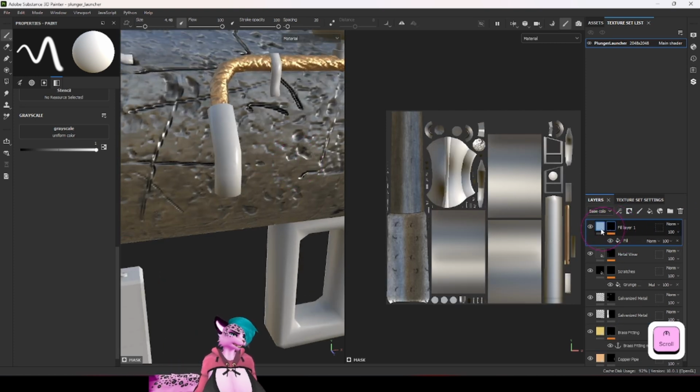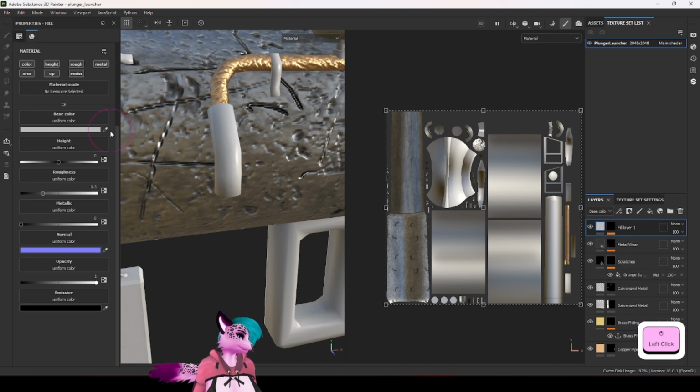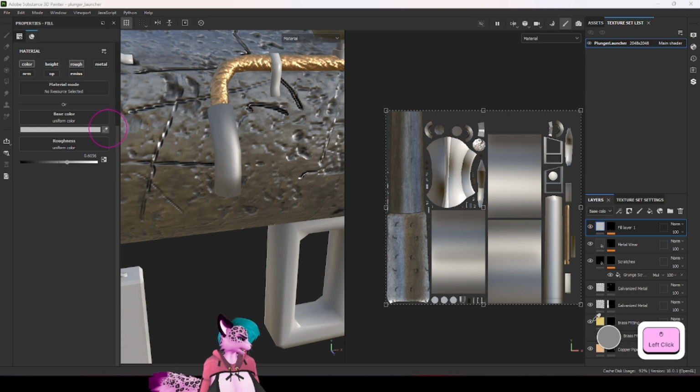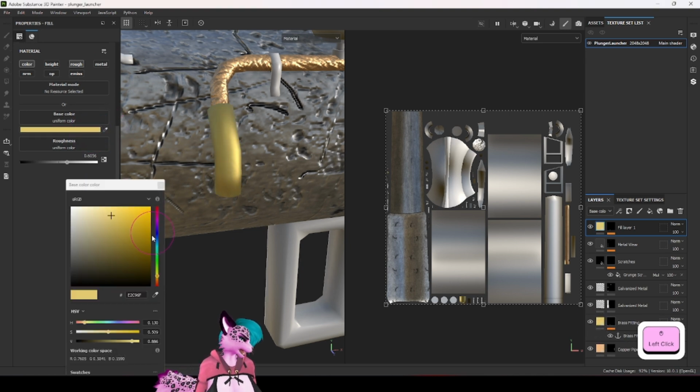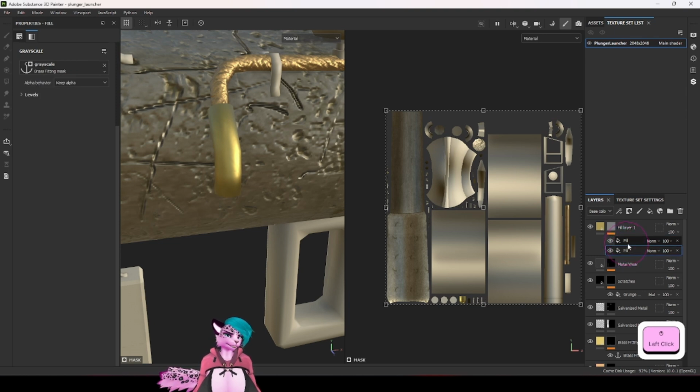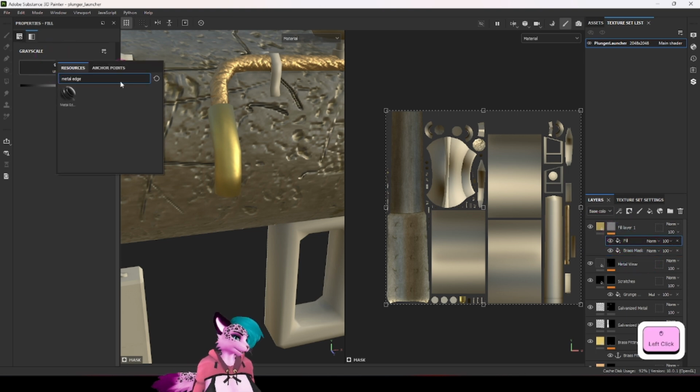Now let's see, what do I want to do? I want to do a roughness and do a color. Take the brass color right here, make it darker. All right, and I'm going to take a grunge map. Now I can have multiple fill layers. This one I'm going to name the brass mask, and then this one I'll just leave as is, and I can go in here and say, okay, let's do a grunge mask.